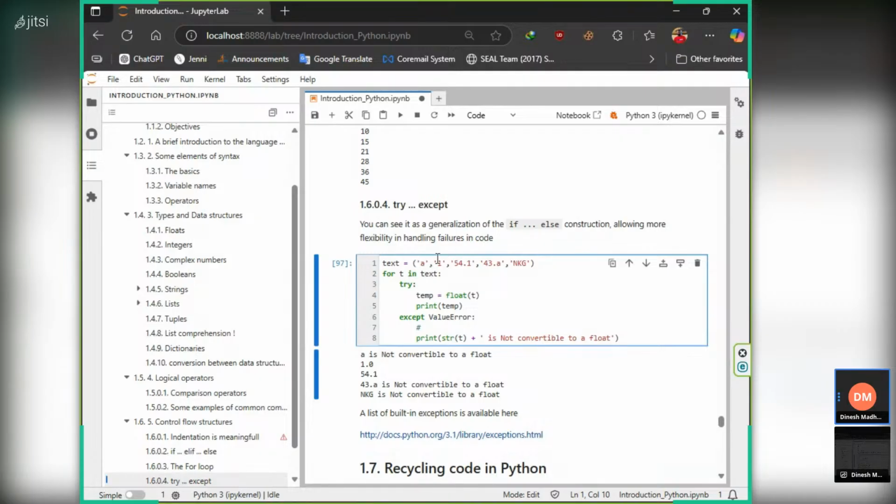But I can convert 1 into a floating value, 1.0. If I convert 54.1, I can do it. But the third value I cannot convert, because 43.8 has a string symbol, so it's not going to convert. And even for the NKG, it will not. So it will execute this one.